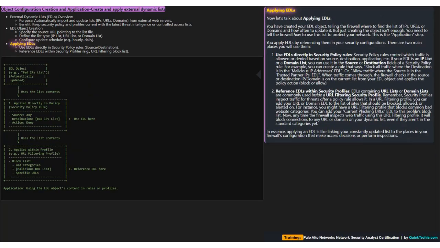Applying EDLs. Now let's talk about applying EDLs. You have created your EDL object, telling the firewall where to find the list of IPs, URLs, or domains and how often to update it. But just creating the object isn't enough. You need to tell the firewall how to use this list to protect your network. This is the application step.